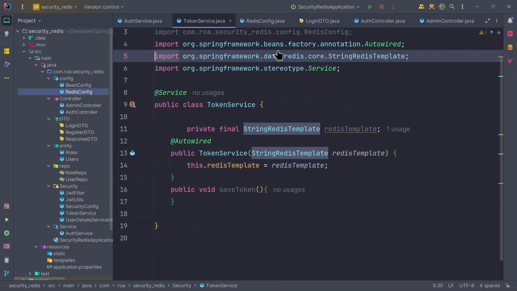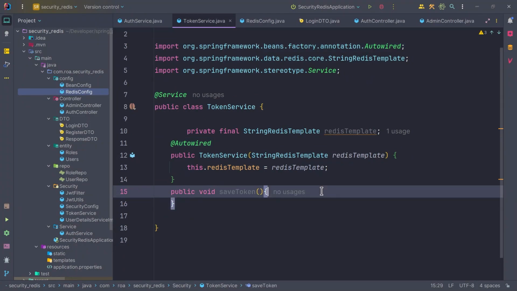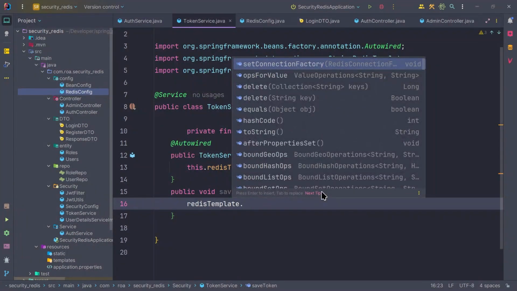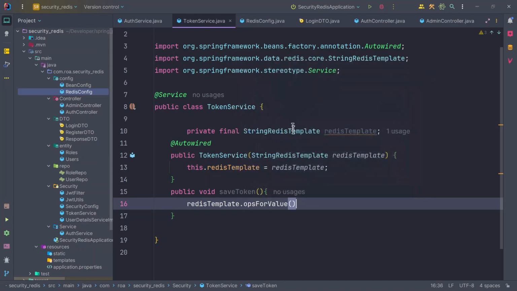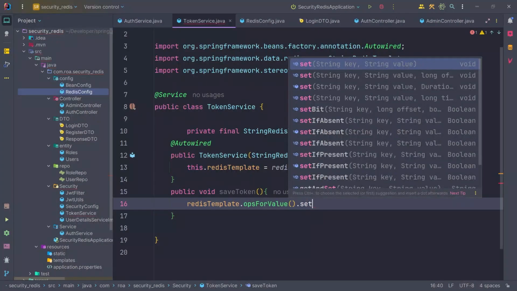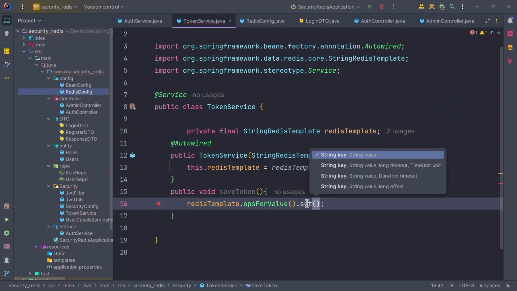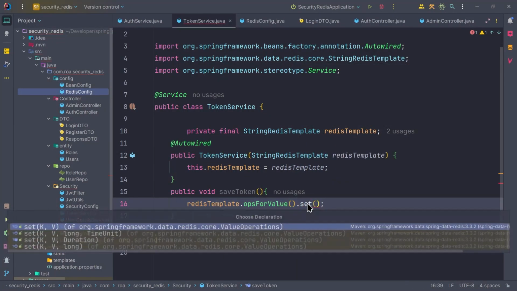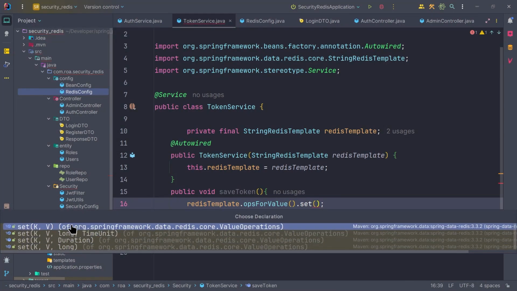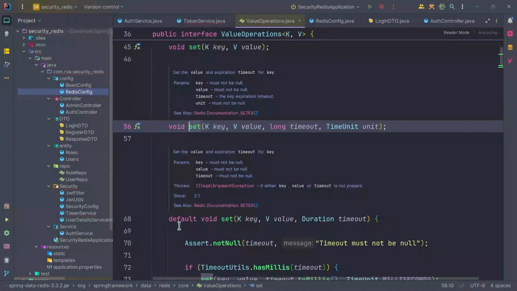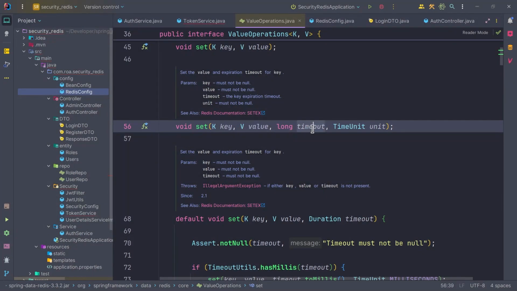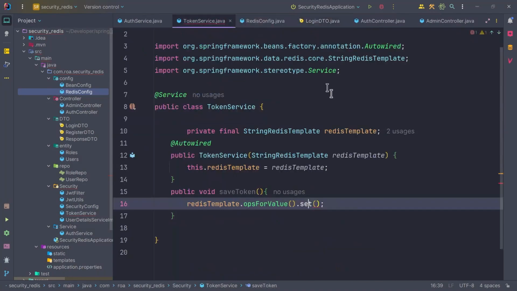Now let's delete these things, and in this Redis template we will have this opsForValue. It's going to do an operation to get a value. So now we can just set it. There are a lot of set methods. As you can see, if we do like this, we have a lot of set methods. We will be using the second one. The second one is we have the key, the value, the timeout. The timeout is the TTL. Like I said, it is the time to live. If the time limit is up, it will automatically delete it from Redis for us.